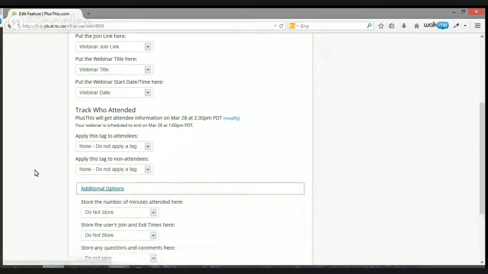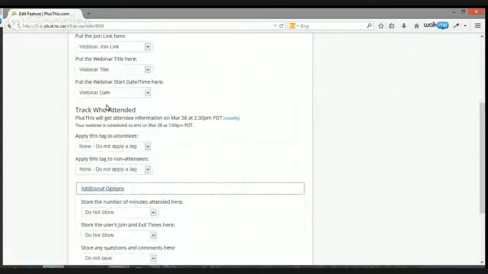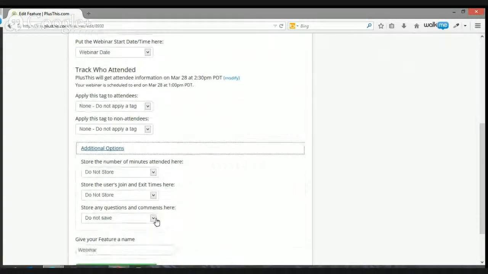We can also pull back how many minutes they were there, when they came and when they left, and then any questions and comments that they may have given. Now, the tags applying to the attendees and the non-attendees, that's pretty straightforward. There's not a whole lot to explain there, I don't think. The number of minutes, this is all just information that we're pulling back.